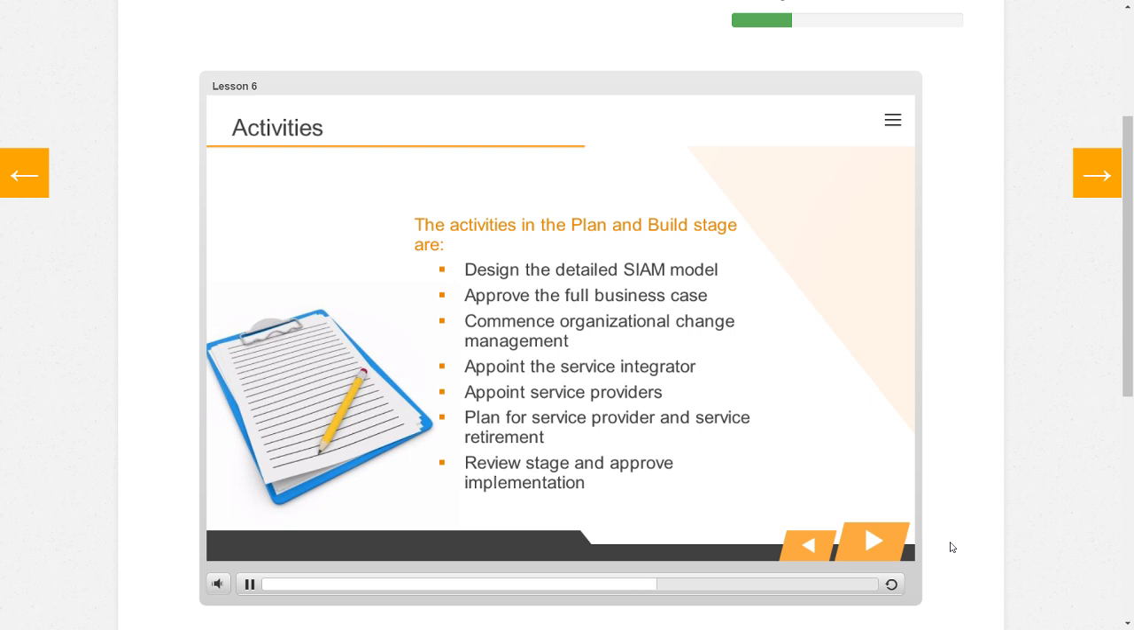A request for information, or RFI, is used to gather information about the capabilities of a number of service providers so that they can be compared and a shortlist can be created. A request for proposal, or RFP, is used to invite service providers to bid for a project, service, or piece of work.